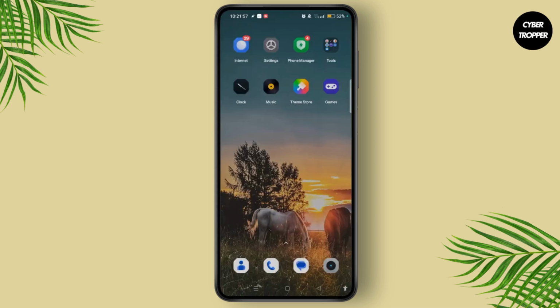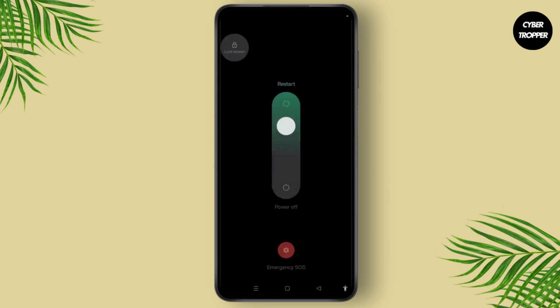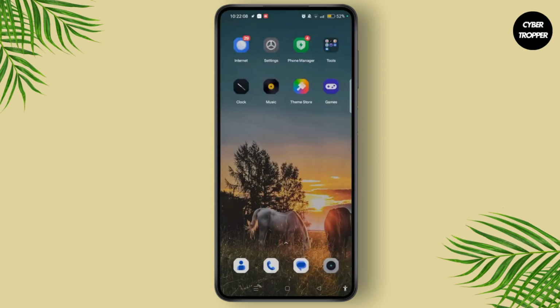Now you need to make sure to restart your phone. So hold the power button on your device and then slide towards restart, which will solve temporary glitches that might affect alarm volume.